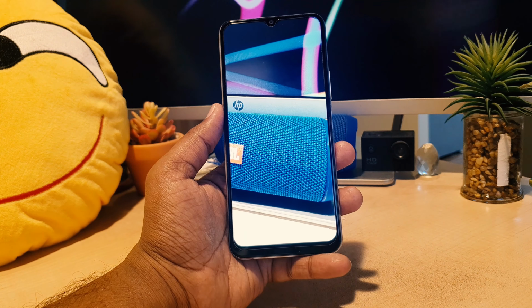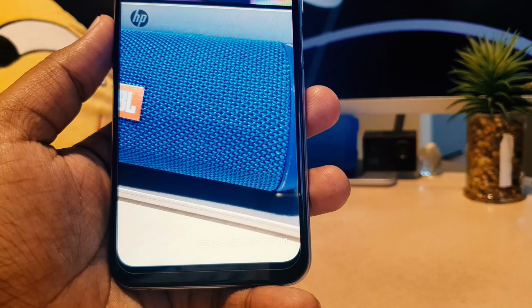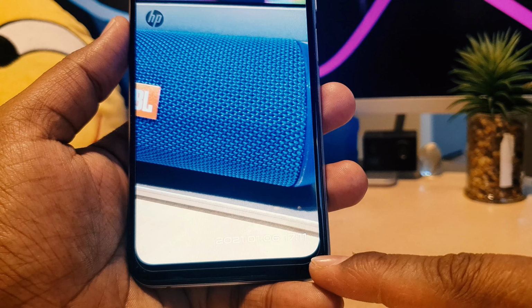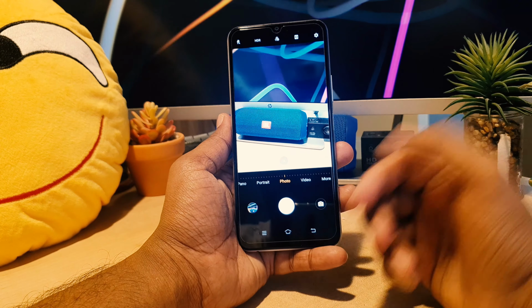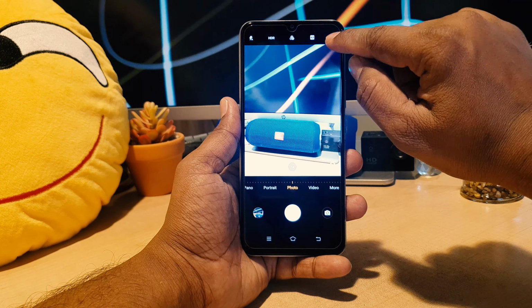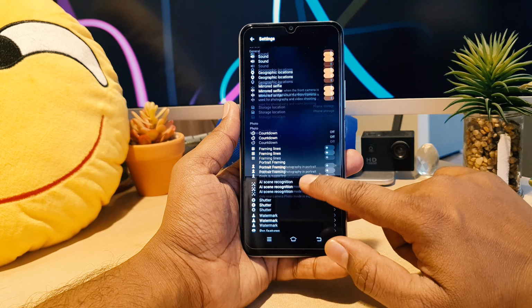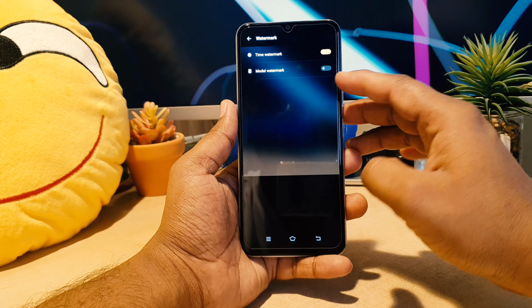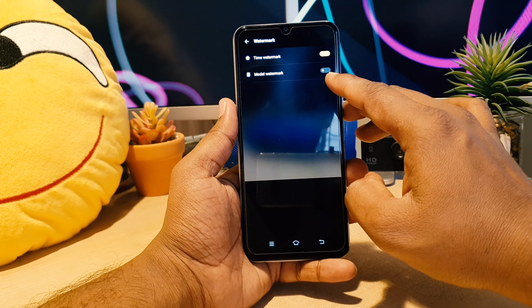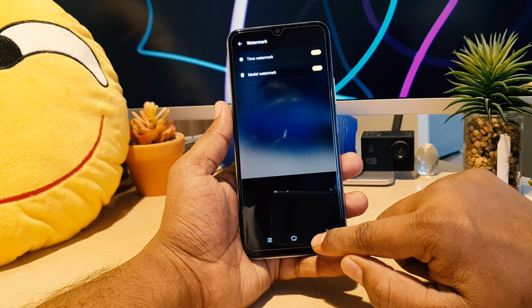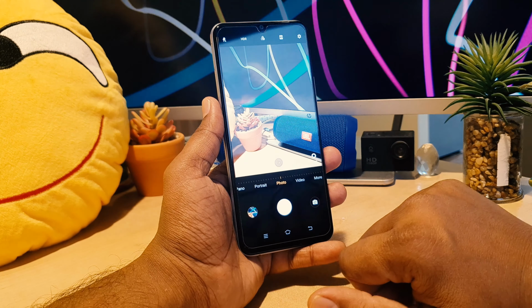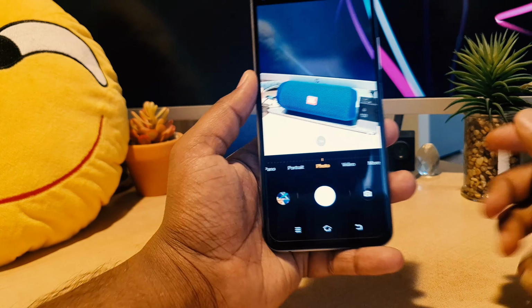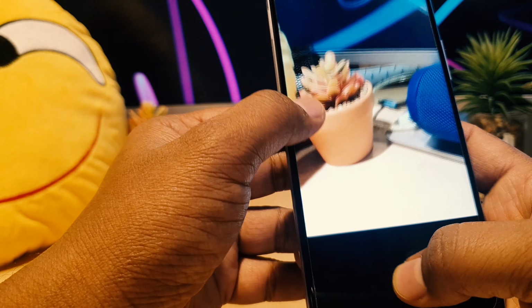So this is how we can easily enable it. I think you can see here the time watermark appears. Also, if you want to enable model watermark, same thing, you have to click this gear icon and then click here watermark, and then if you also want to enable model watermark, you can easily turn this on. Let me go back and try to take another picture and see if it appears or not. You can see this is the model watermark.